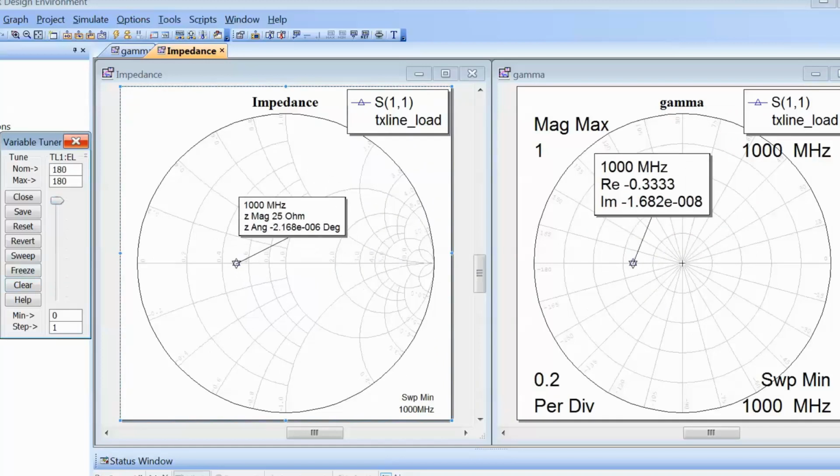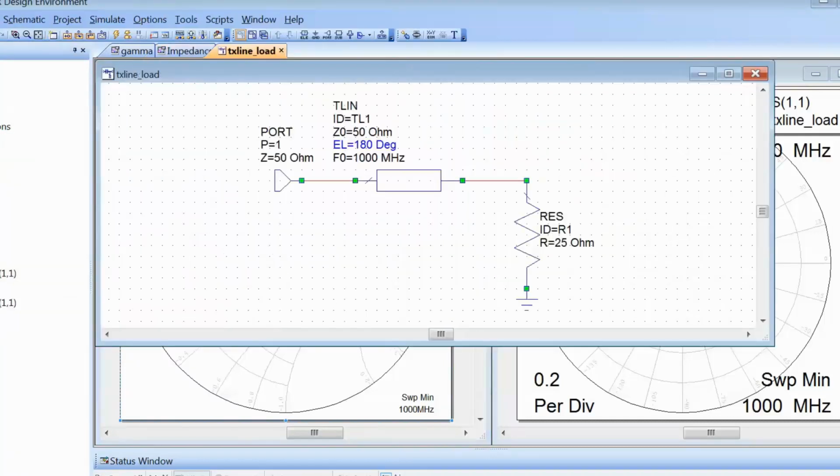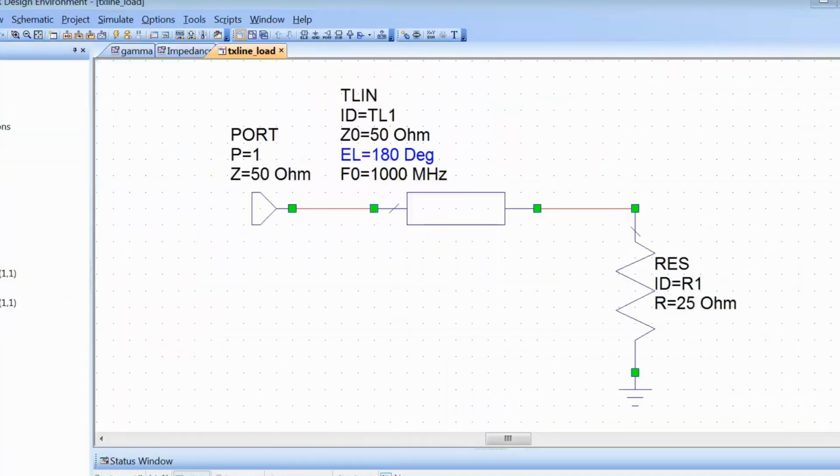Now, suppose that you want to see this a little bit more clearly, so you don't want to have to use the tune tool to see what circle is described by the changes in length of your transmission line. We can do that very easily in MicroOffice. Let's close the tune tool, go back to our schematic, and then take away the tuning from the electrical length of our transmission line.